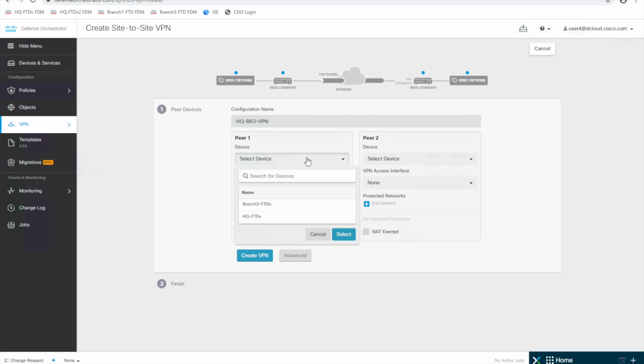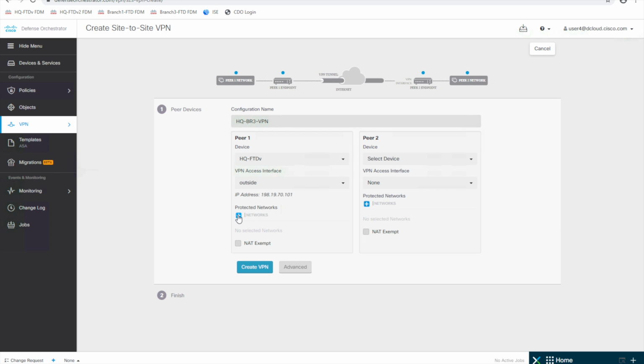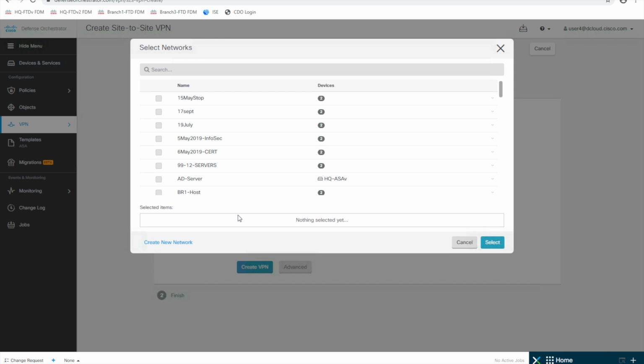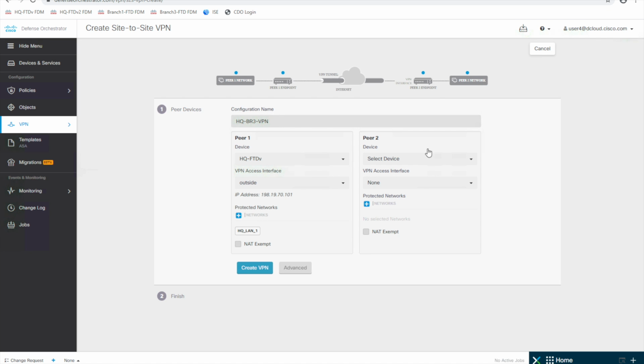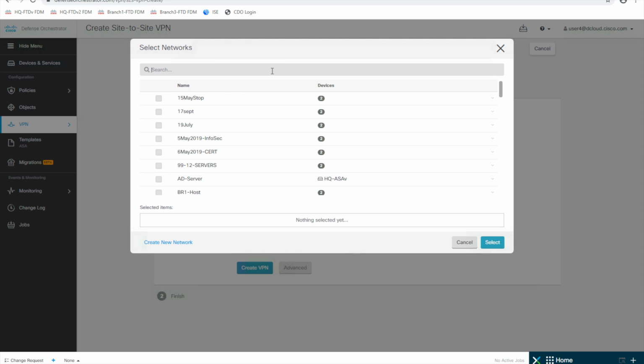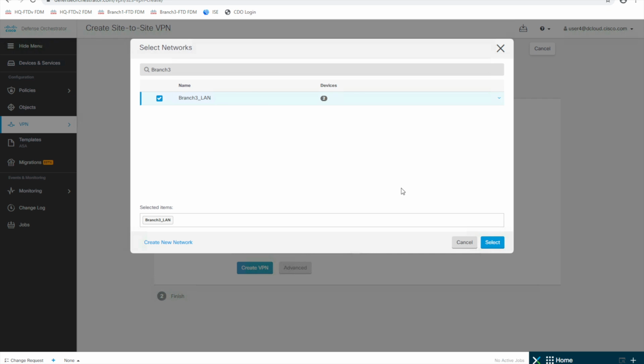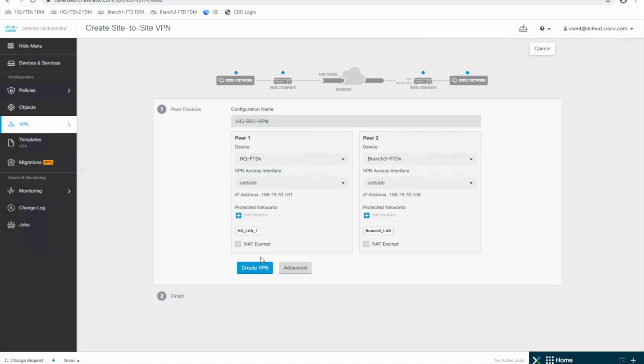We'll select our HQ outside interface and protected networks will be HQ LAN 1. Hit select. Our peer will be branch 3. Outside interface. And the protected network will be branch 3. And there we go. Hit select. And now we're going to hit create VPN.